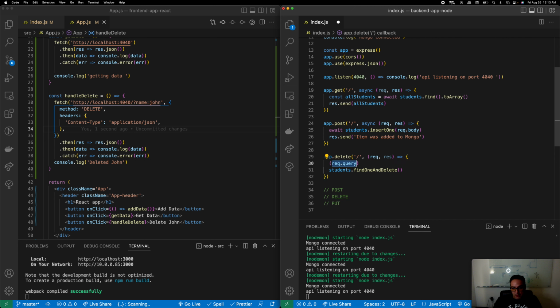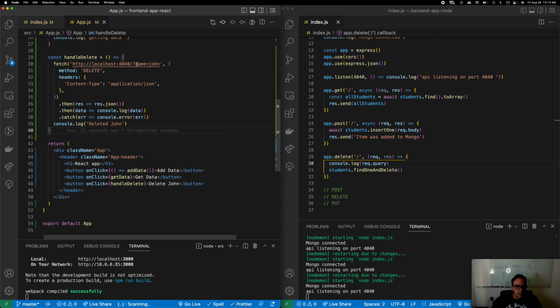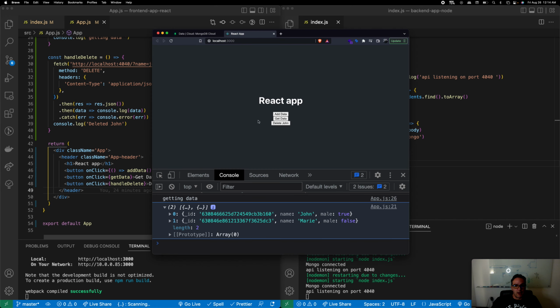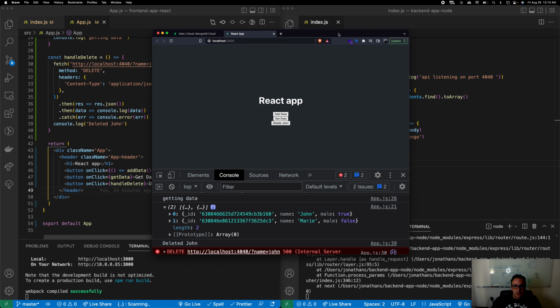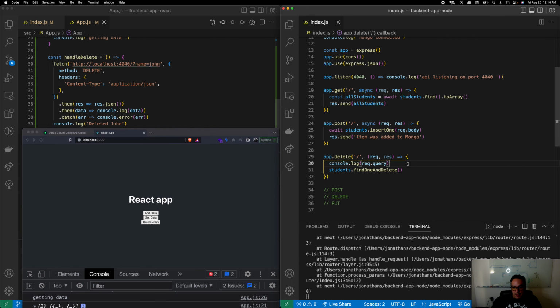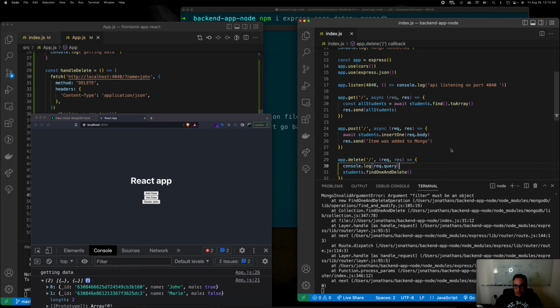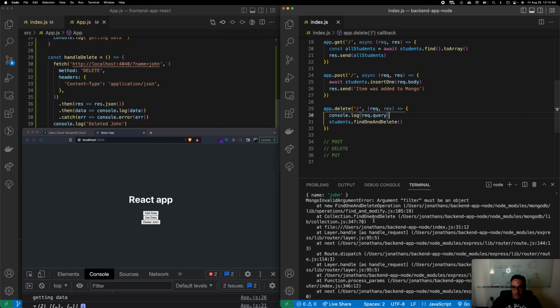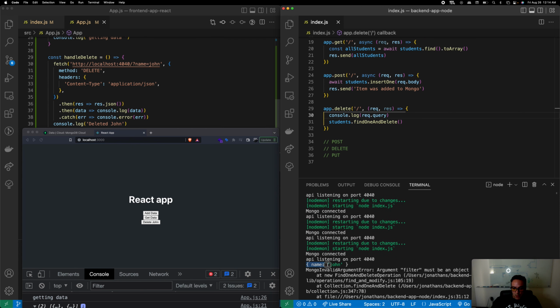So let's console log that. Let's make sure that that's what we're gonna get here. And handle delete, query John, we should be good. Delete John, let's take a look if our front end will do that for us. Deleted John supposedly, and here is screaming. Obviously it's okay because we don't have anything inside of find one and delete, but I want to see my query param, and yep, there is this little object named John. Beautiful.